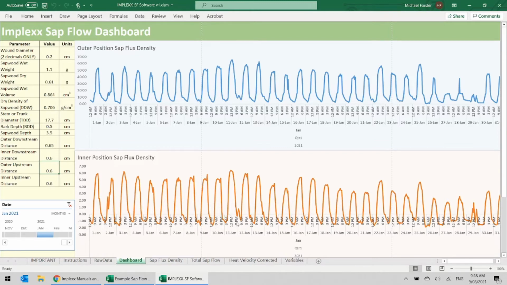But as you can see down the bottom here, we're seeing some negative values during the nighttime. So there's still an offset in our sensors there, and we want to correct for that as well. So let's just zoom back out to a larger view.